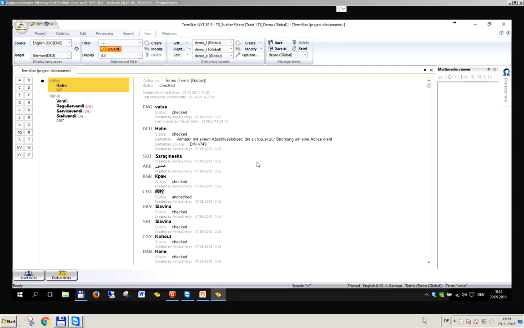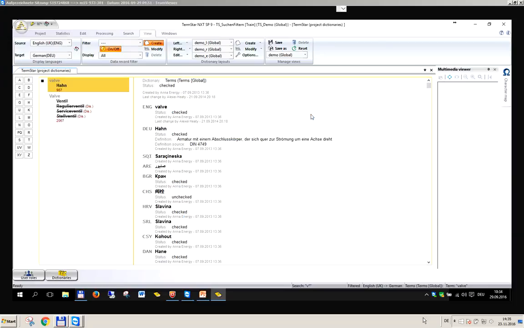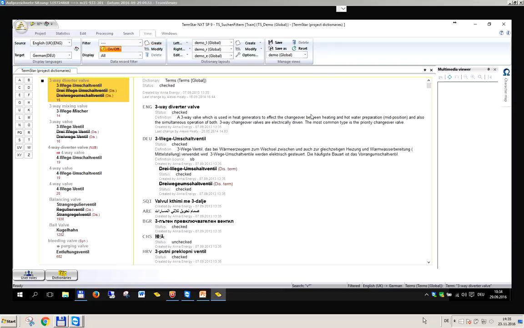Why only 2 hits? How can that be? That's right. We found the 2 data records where valve is used as a complete term. Let's think what we need to do. That's it. We need to use a wildcard to the left and right of the word. Okay, just as we did in the search dialog. We apply the filter and we get many more hits that contain the word valve. So the wildcard search is also available in the filter dialog.